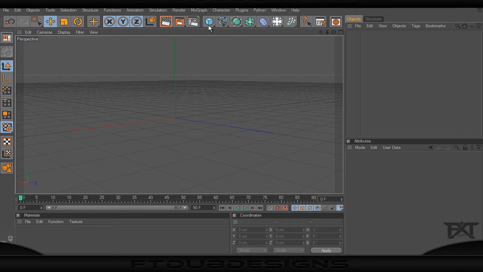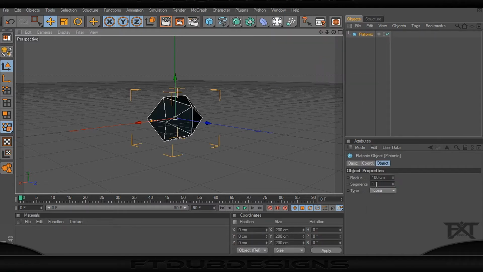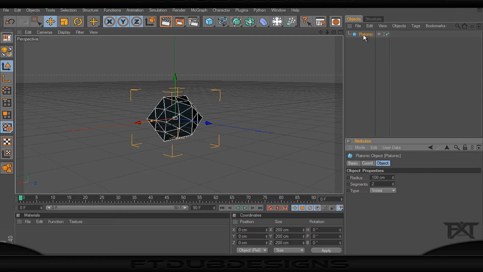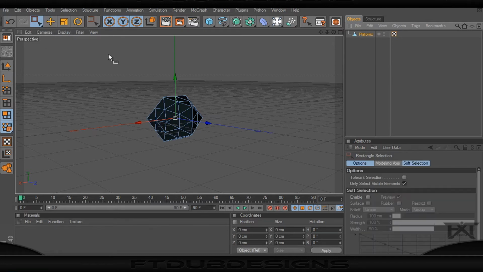Okay, first thing you want to do is go up to your objects, grab a Platonic, change your segments to 2, and then press C on your keyboard to make it editable. And then we want to go to our polygon selection tab right here, and then go up to this little arrow and grab the box with the arrow on it. That way you can select all the polygons.